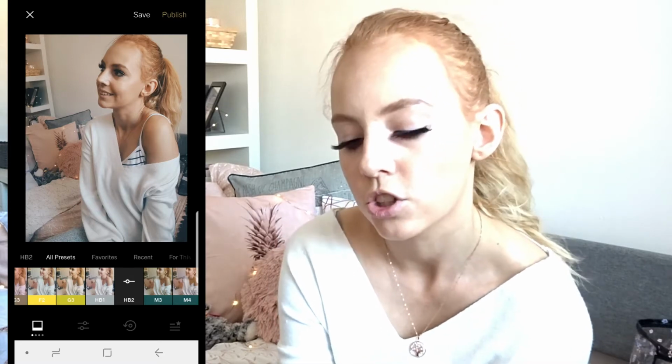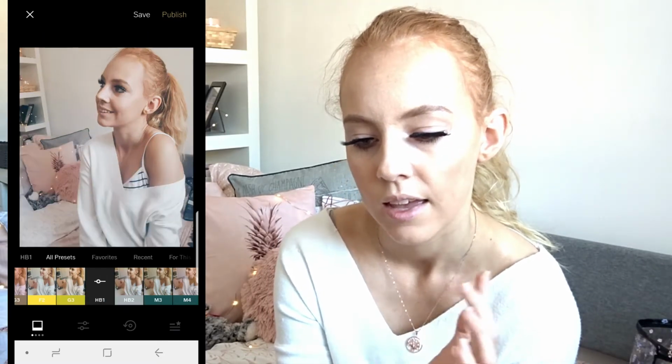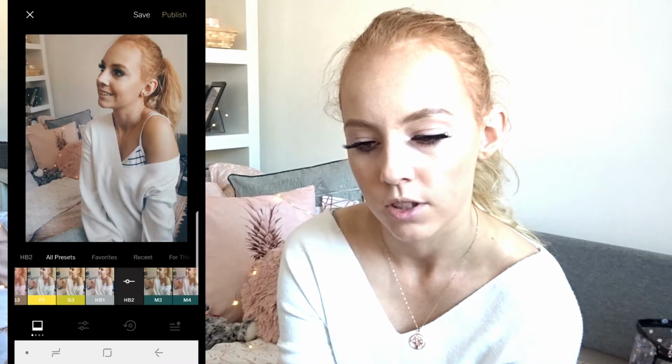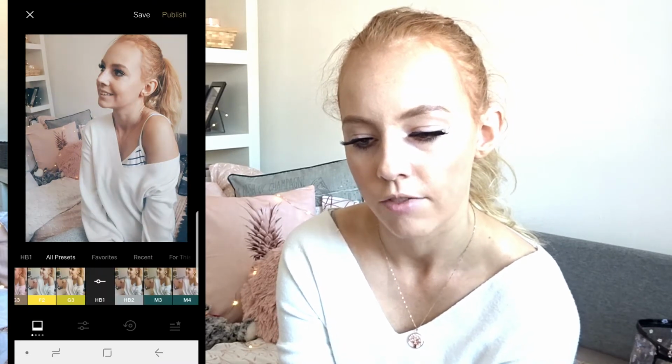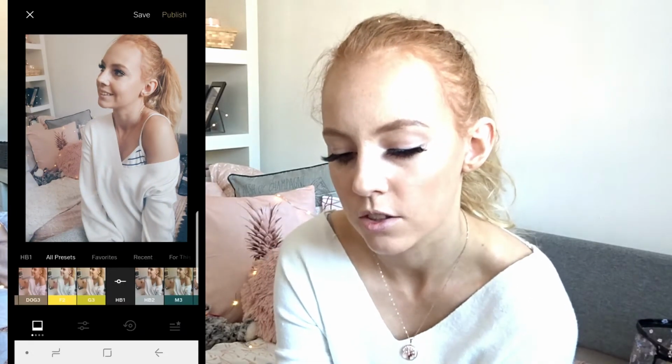The one that I've started to use now is HB1, so if I click on it you'll see the difference. Pretty much has the same colour scheme, but everything's brightened up. So if you look at the differences, everything's brightened up. So that's why I've been using HB1. You can tell it just really brings out the white in your photos.